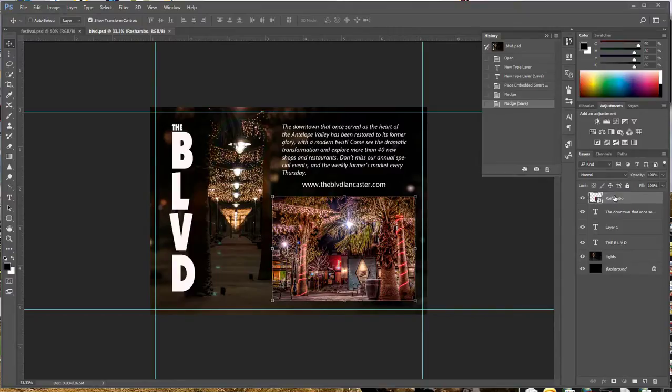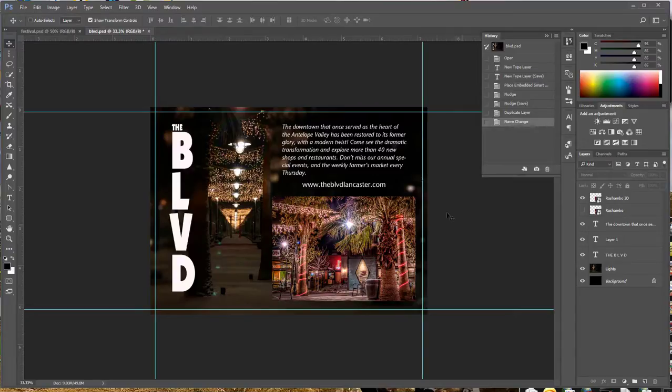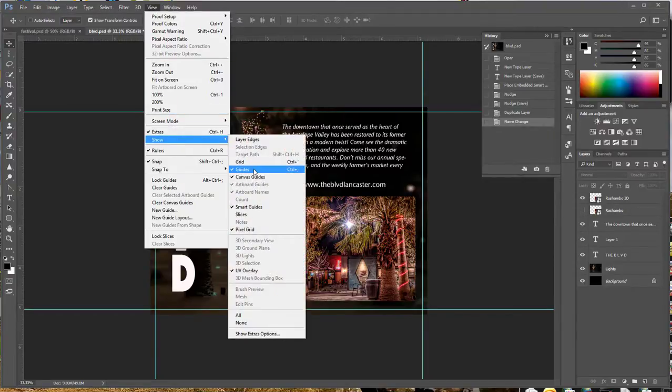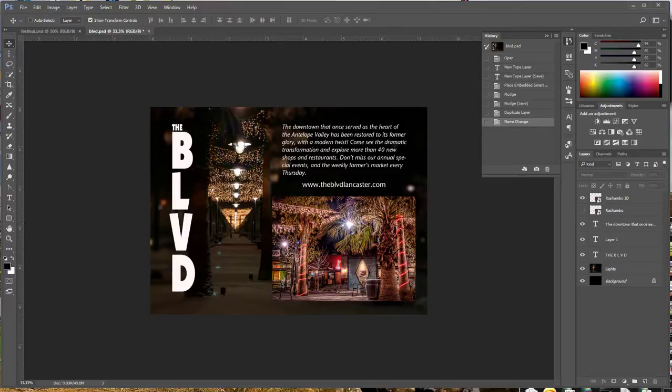Just drag it down to the new layer, which is a nice way of duplicating this. Hide the original layer and change the name of Rochambeau copy to Rochambeau 3D, just so that we know which layer is which. We want to hide our ruler guides because they're going to get a little bit confusing when we bring up our 3D mesh. So let's go to Show and turn off your guides. They're still there. You can bring them back at any point.